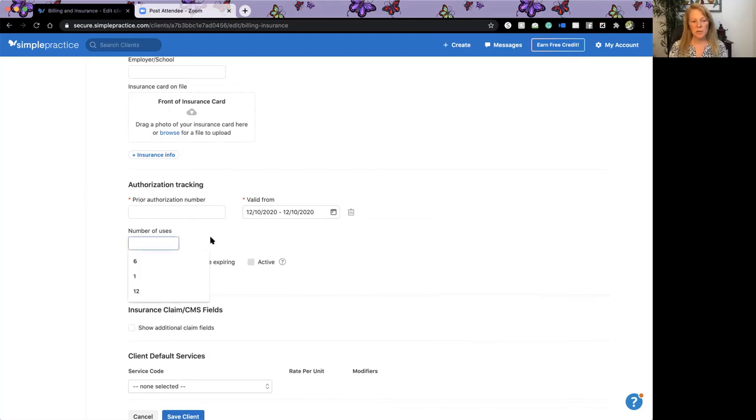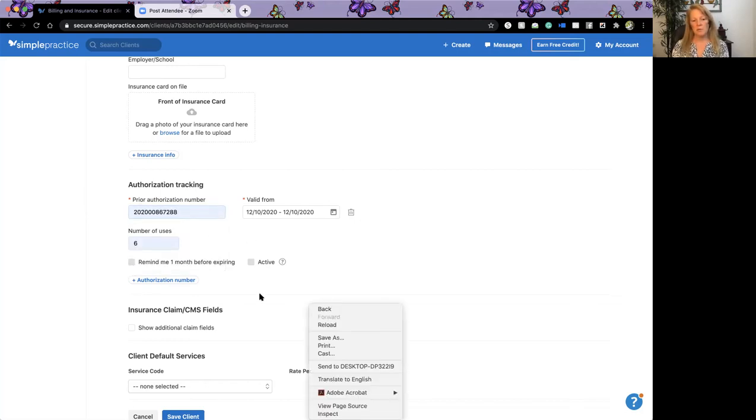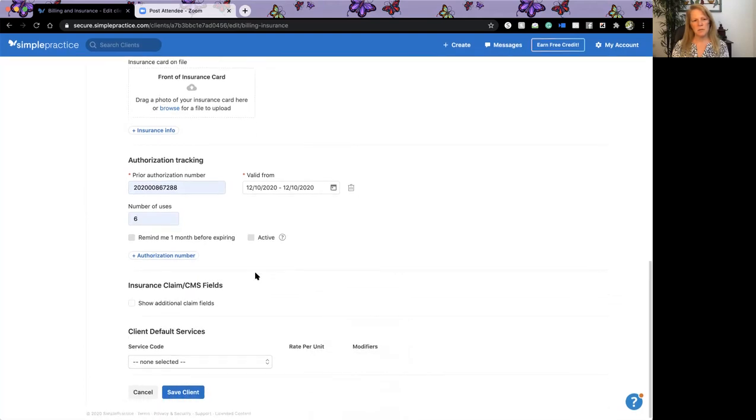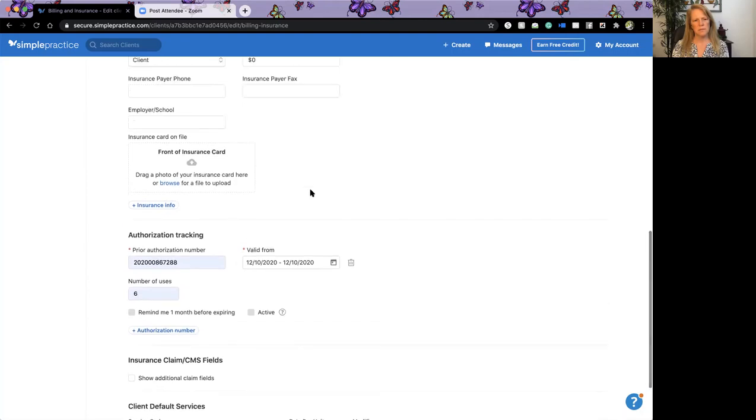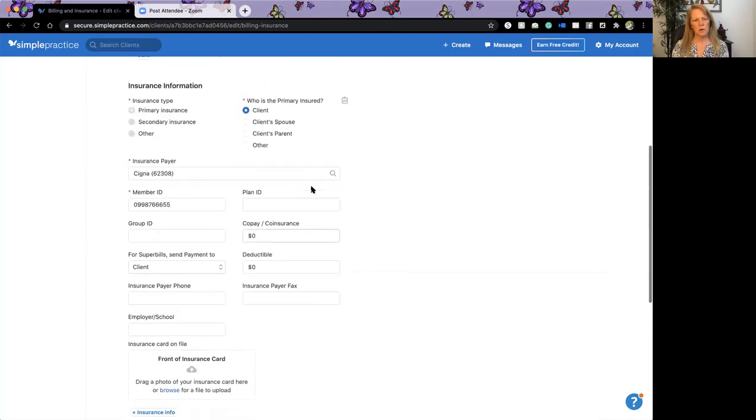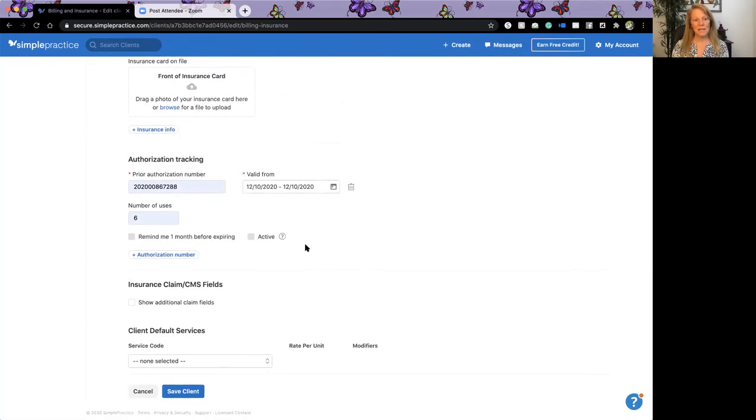And then you put the number of uses. I've had some that are 12, or 6. So let's put 6. And then we say, remind me 1 month before it expires. Let me put in a random authorization number. And for some reason, it's not letting me save it, which is really weird. Let's see. That's not supposed to happen.